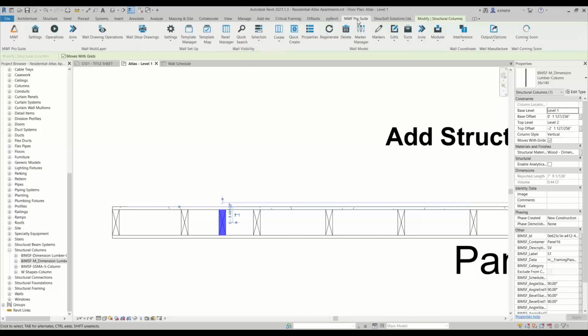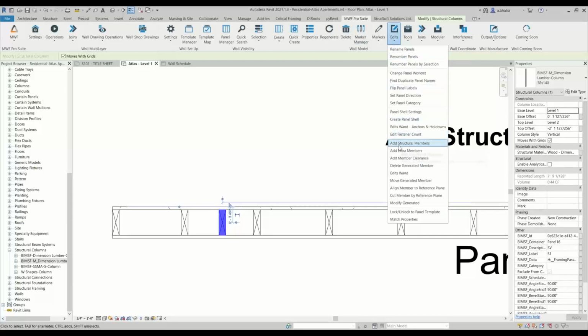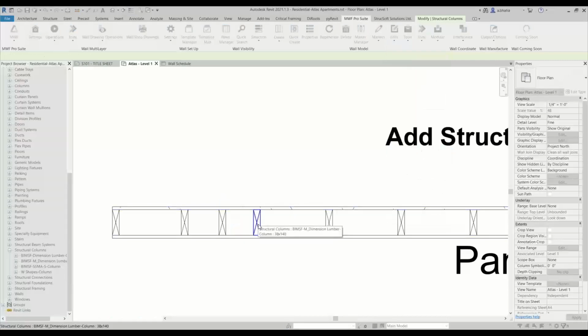So what I can do is go to MWF Suite, then go to Edits, and use Add Structural Members, okay? So what's the difference between Add Structural Members and Add Extra Members? I'll show you the options that we have in Add Structural Members. First thing I'll do is select the member I want to add. I'll click on a member of the panel that I want to add it to, and then I'll hit the Escape key.